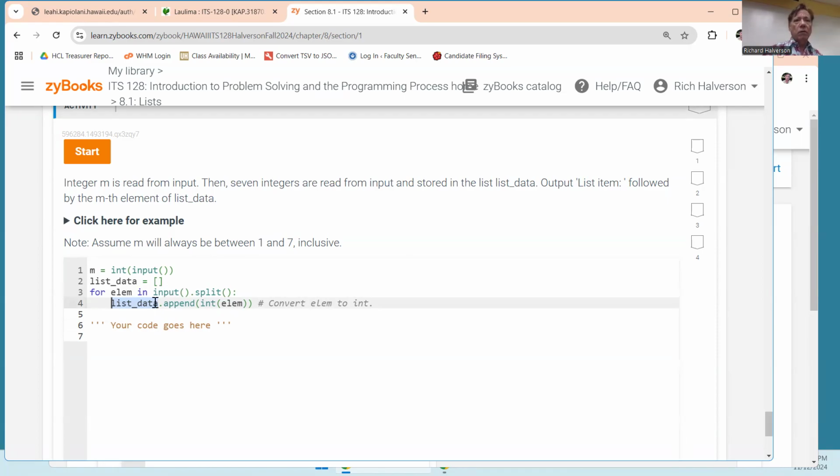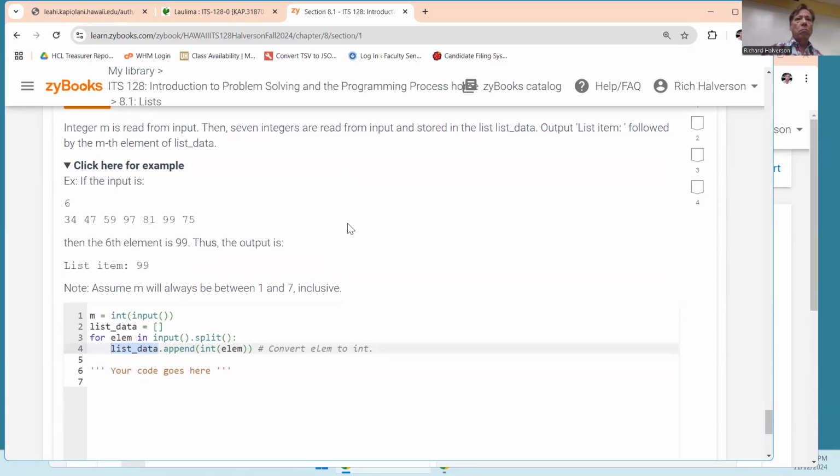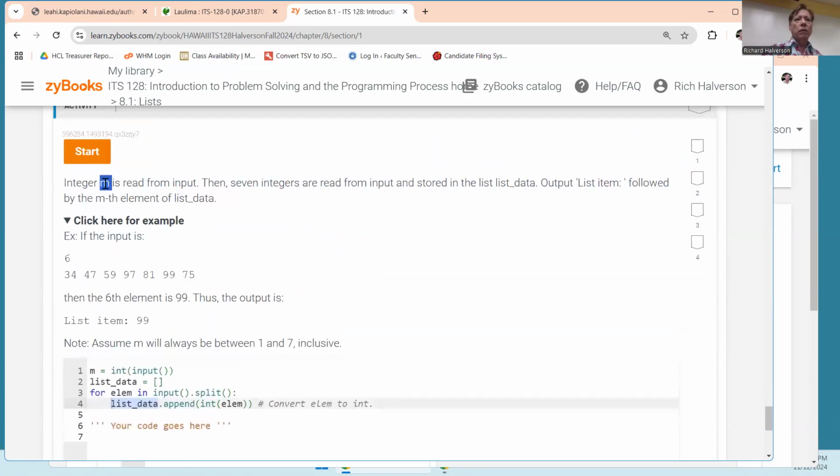Where does the 7 come in? I don't see m anyplace. Oh, m is read as input. Oh, yeah, m is read as input. Then 7 integers are read. Output list item.